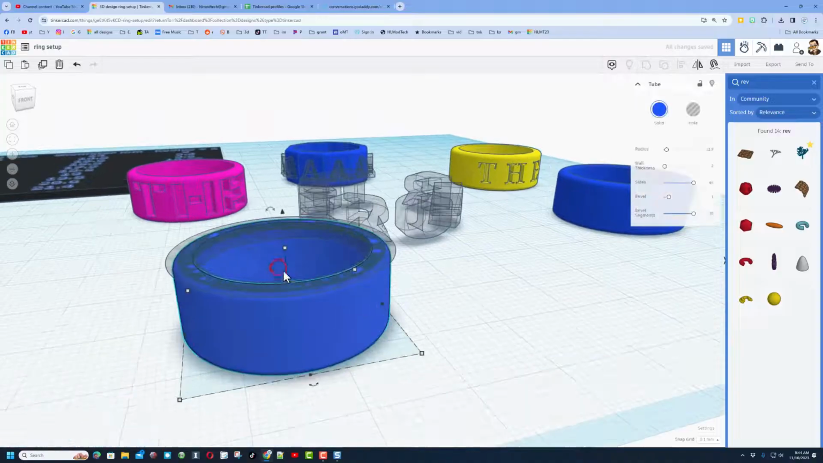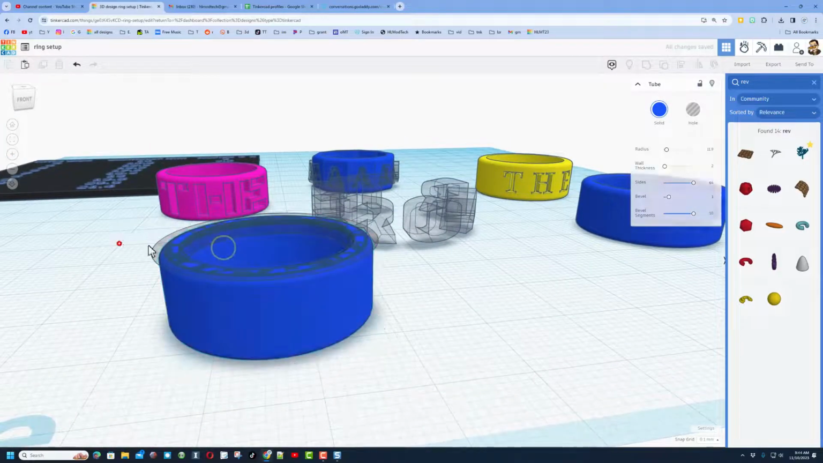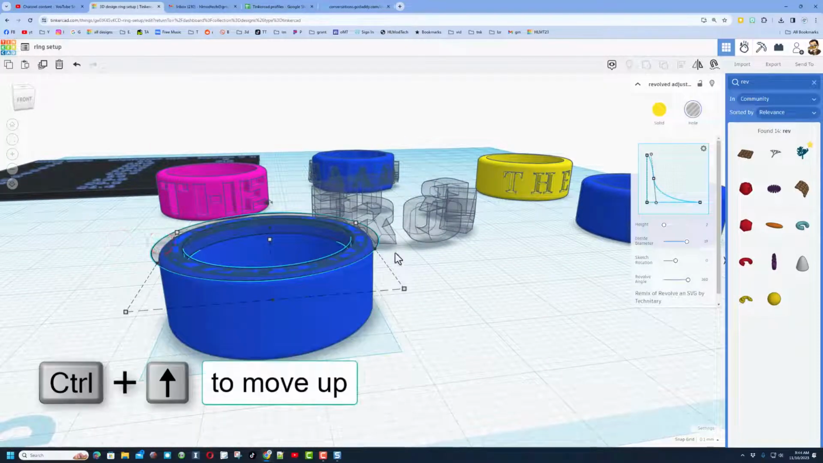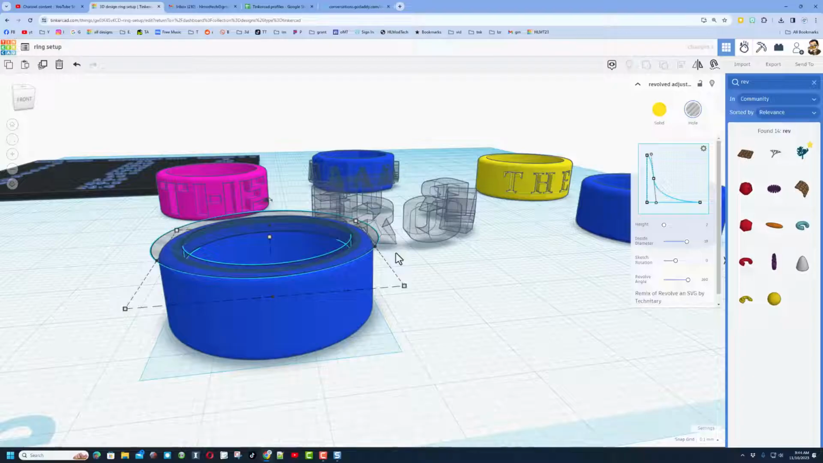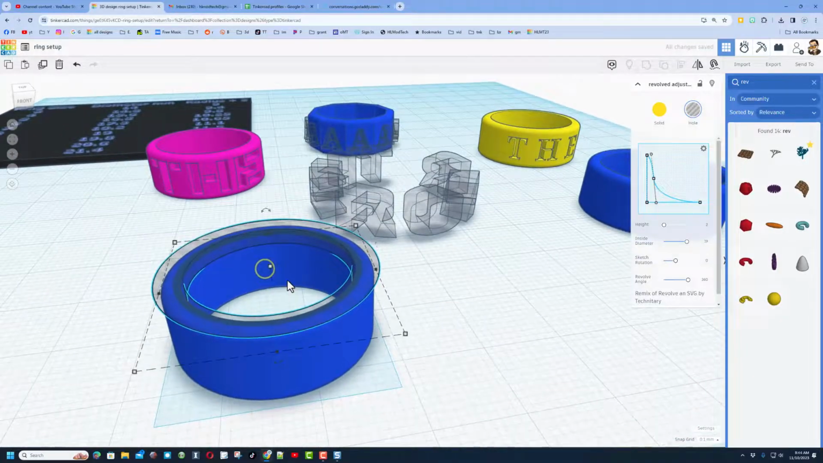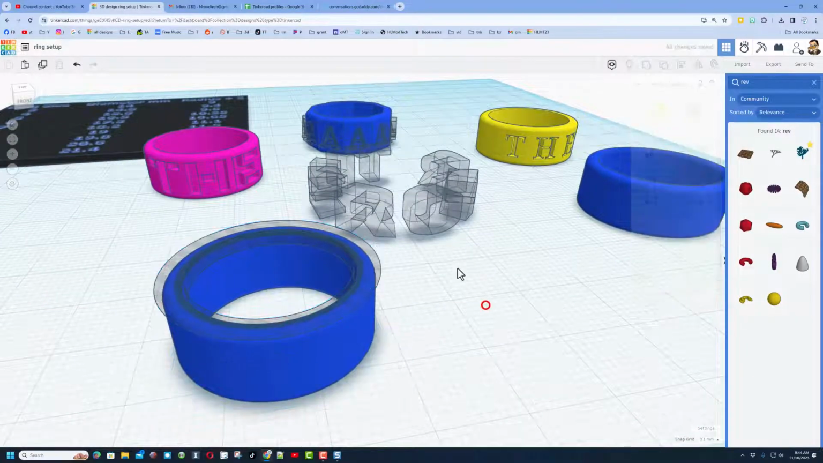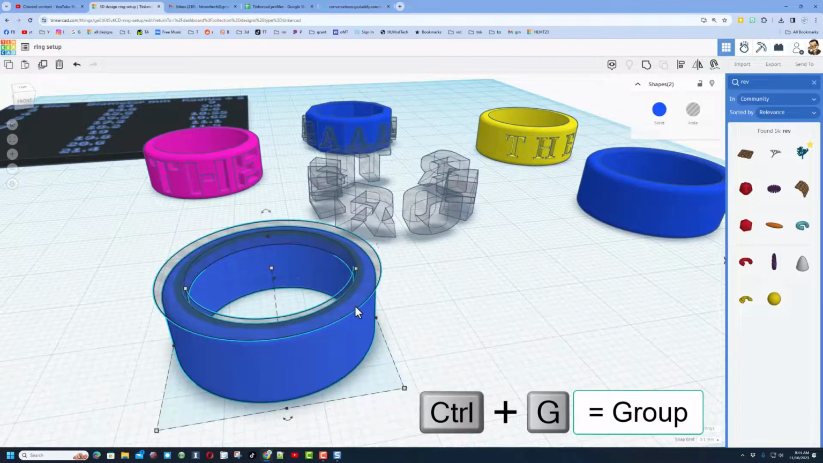So at the moment, this is cutting out a ton of our ring. I'm going to click on that hole and do control up so you can see it raise up and it starts to cut less and less of our ring. I think this is the amount I want to trim off. Let's select it and do control G.